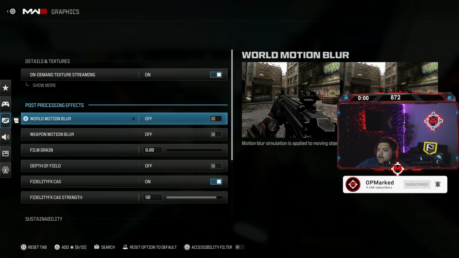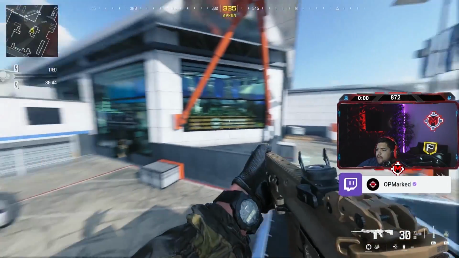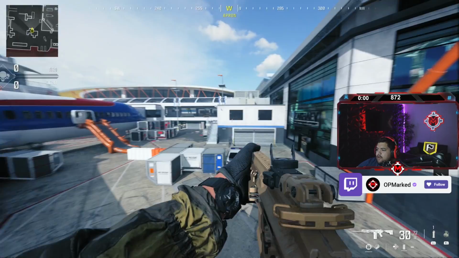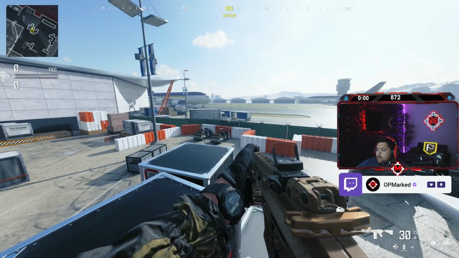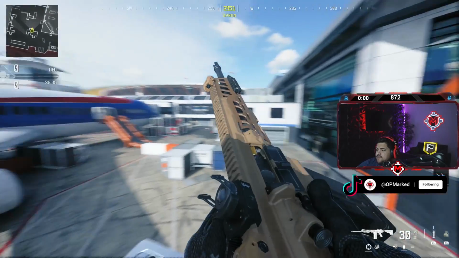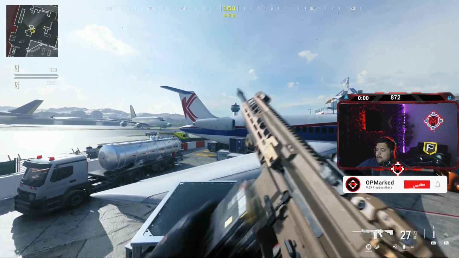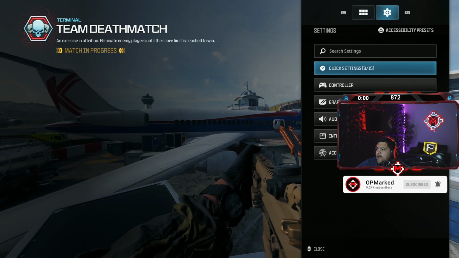We're going to turn off all of the motion blurs. I'll show you guys exactly what it looks like with motion blur on. If you take a look here, you see within the actual gun itself, as well as when we spin, you'll see on the sides and the gun, there's a blurriness to it. So you want to turn that off.